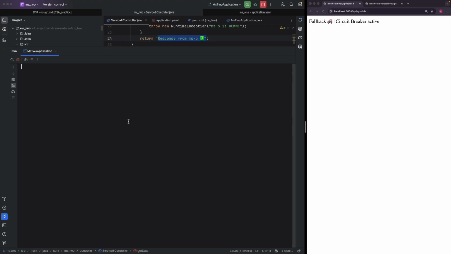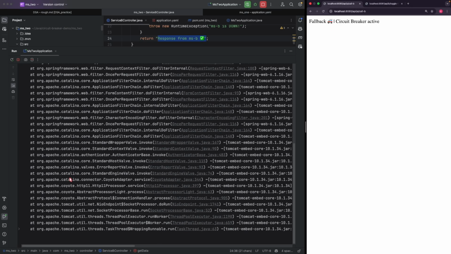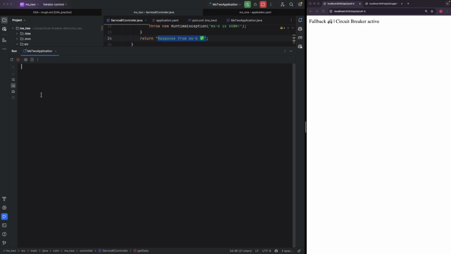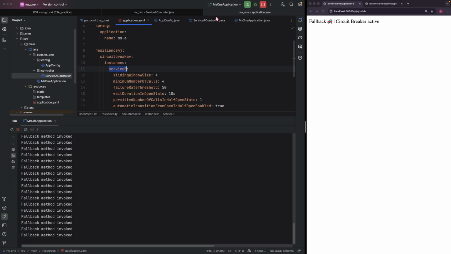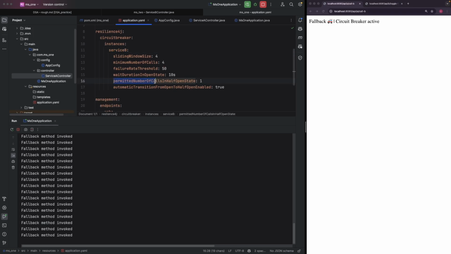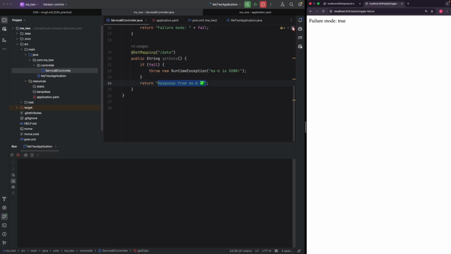Now it will automatically go into the closed state as soon as we put microservice B back into normal mode. If I make a request again, you will see that we have got one. But if I make it again, it will not get any further requests, because in the half open state we have made sure that only one request is permitted. Now let me put microservice B back into normal mode.